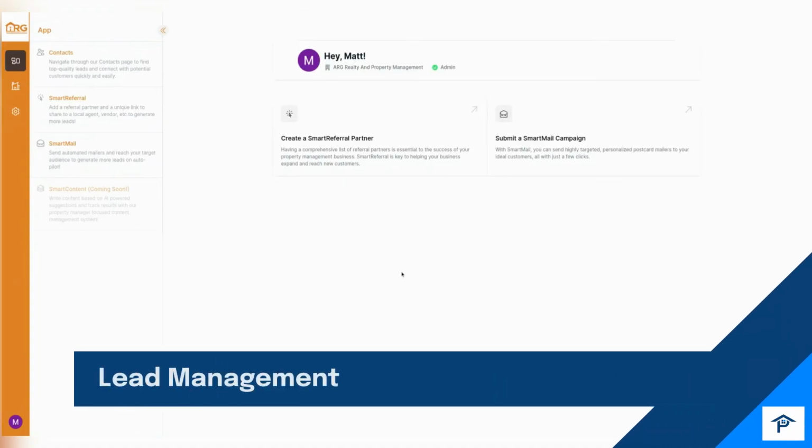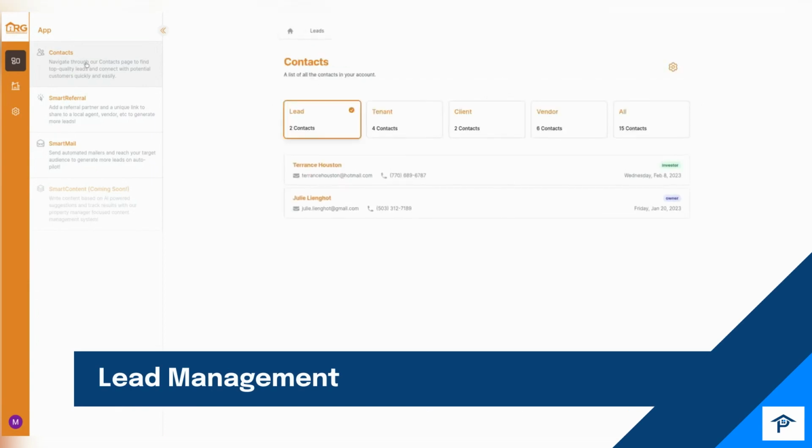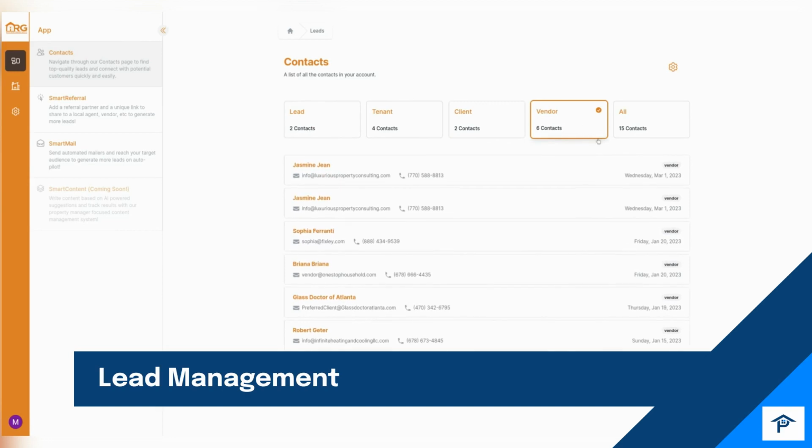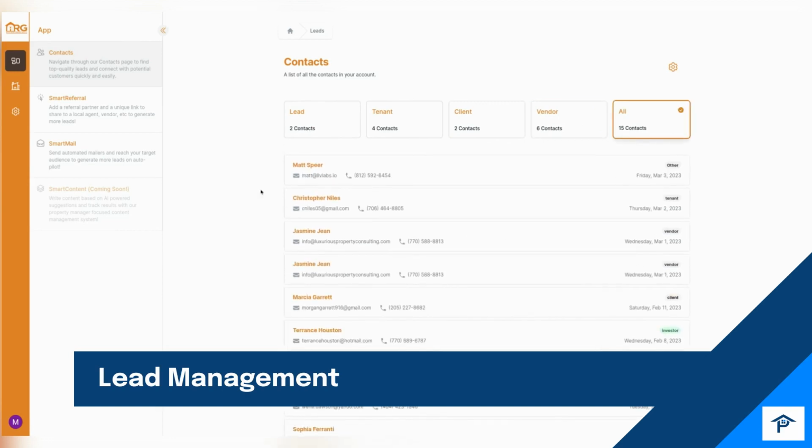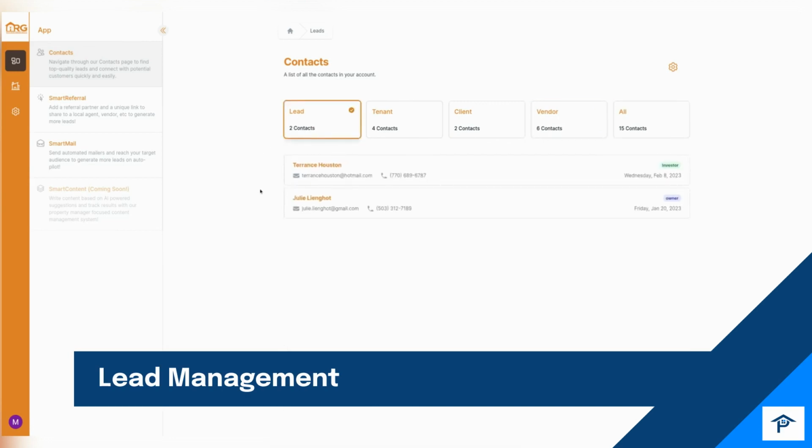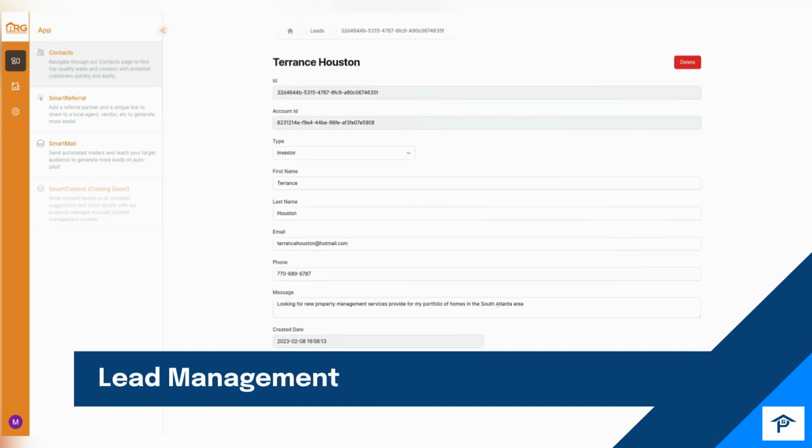First, you'll click the Contacts tab. You'll notice this is where your leads are organized. Your leads are split into several types or buckets. Leads, tenants, current clients, and vendors all have their own category. Or you can search and interact with all of your leads. To edit, delete, or change the type of a lead, you simply click the lead, make your edit and hit save. Only one slide to go.